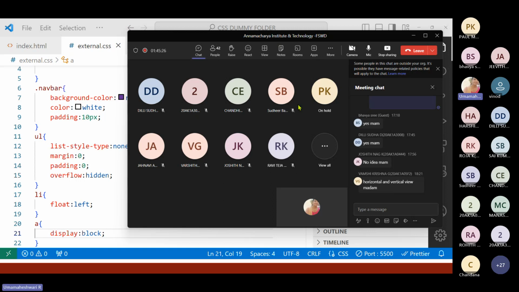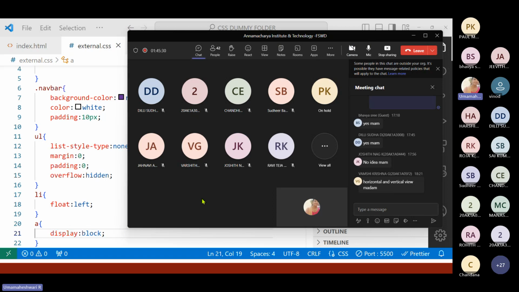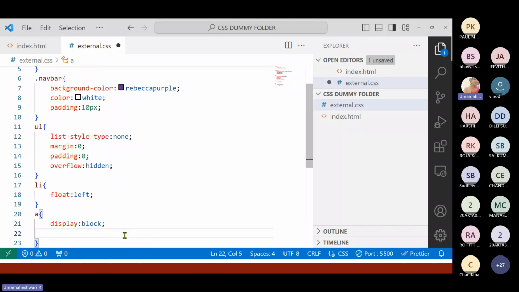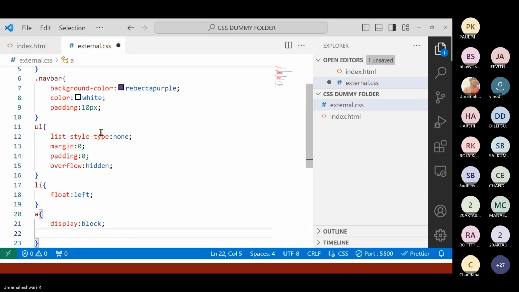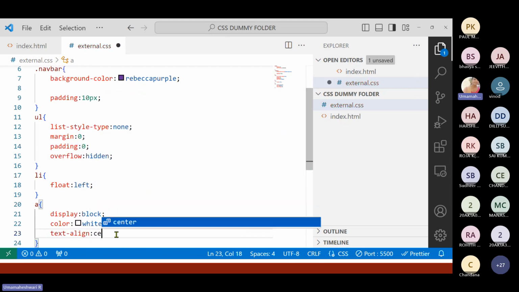Okay. So I'll tell you the answer. Anchor tag is by default inline, right? The display mode will be inline. So that's why we are using display block. Let's say I'm giving a color. We have already mentioned the color. Here we can give it, because the text is placed inside the anchor element. I'm just giving here that the text should be aligned center.